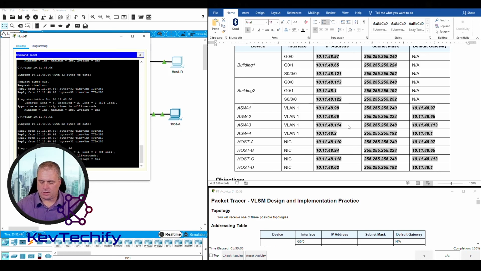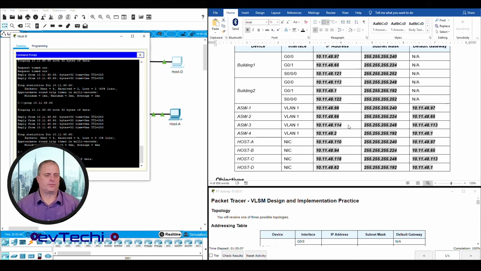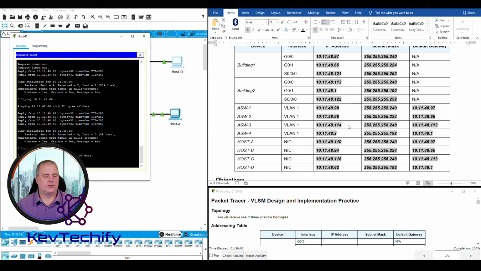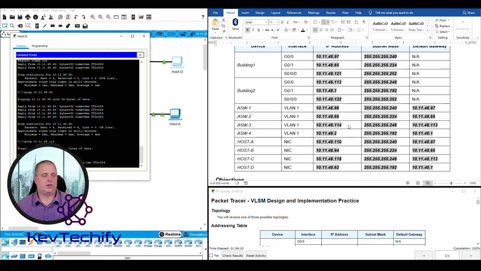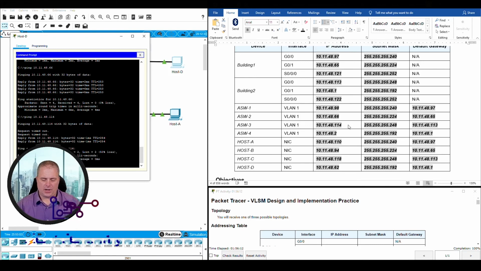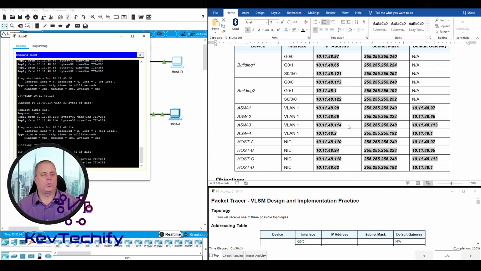Ping 10.11.48.114. If I had to guess, we're going to have 2 failures and 2 successes. We're doing the address resolution protocol. We have our 1 failure. We are looking for a second one, and then there it is. Up arrow, repeat the command. All 4 work successfully.